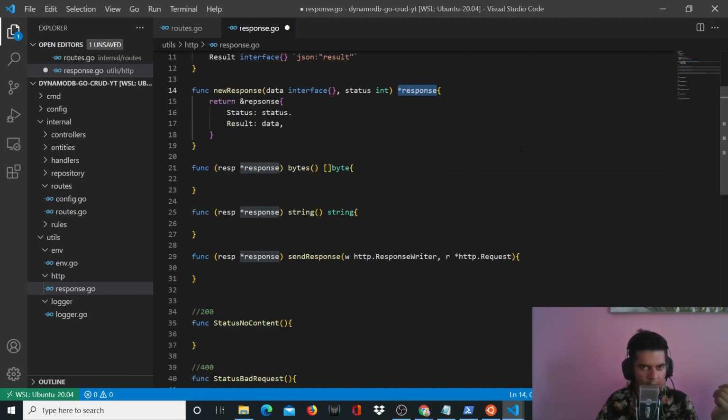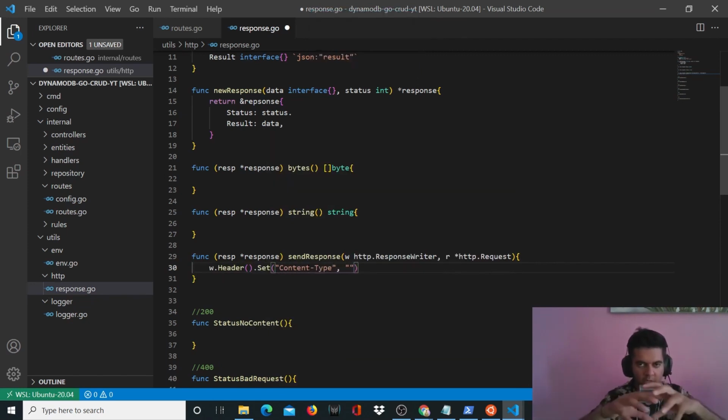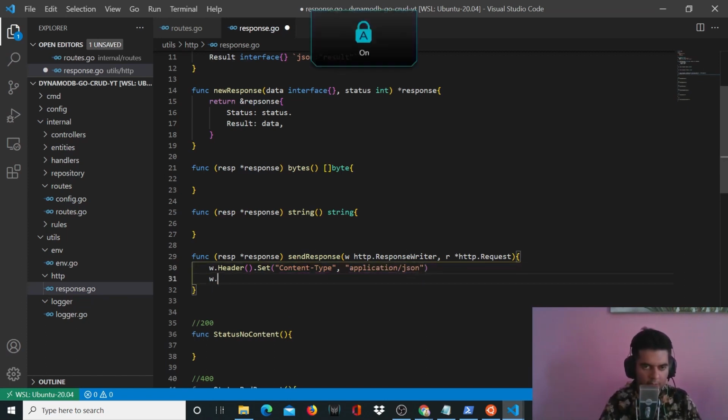And here, what we'll say is first we'll work on our SendResponse function. Okay, so in the SendResponse function, you'll say Header().Set Content-Type. So right now all that we're doing is we're laying the foundation for our entire project. So we are creating the routes, we're creating the config, we're creating the response, all the utilities like response, environment, logger, all of these different things. And now we're just creating how the response is sent to the front end.